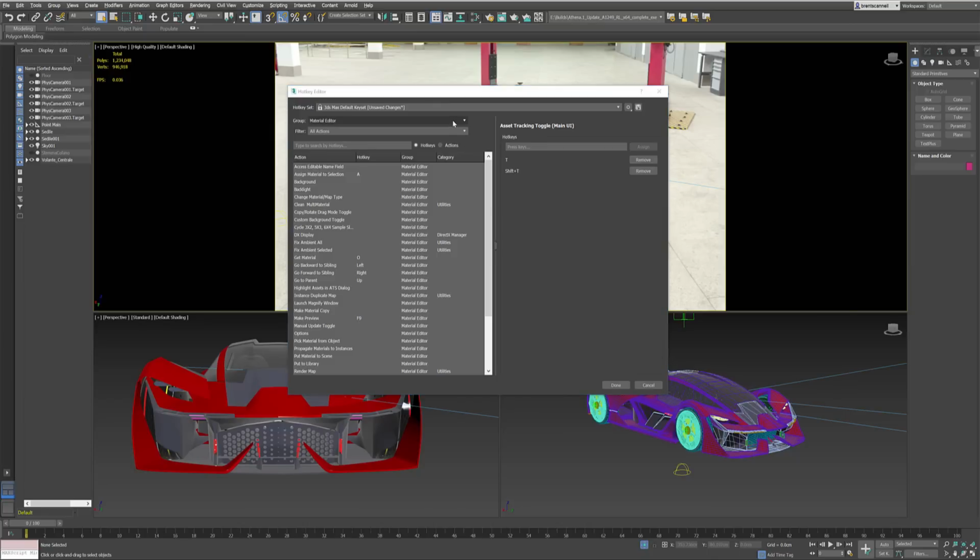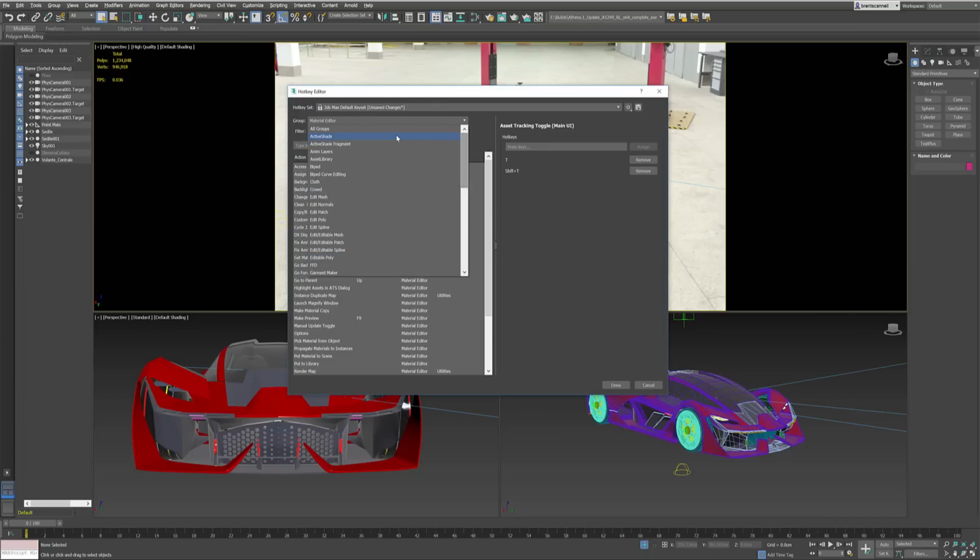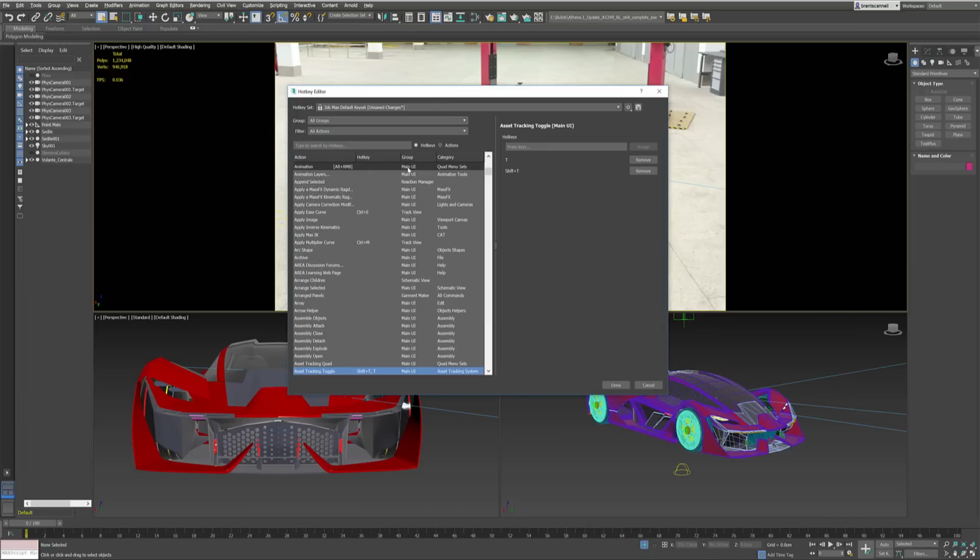What's new in this update is this group filter now contains an all groups filter, and this is the default setting. This shows you all the actions within all contexts all the time.